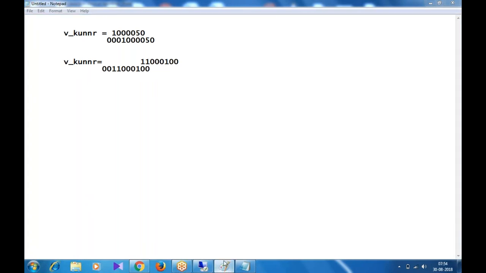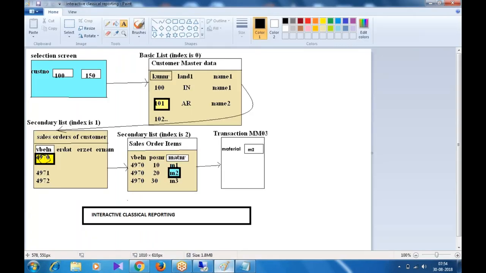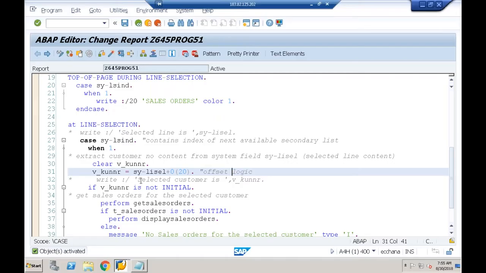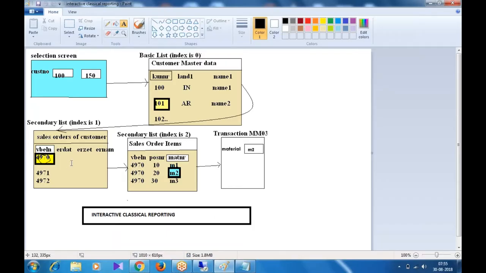Right, so the rest of the part I'll discuss tomorrow. Now we need to double click on the custom sales order. I have to get the sales item. Earlier, to identify the selected value, I referred to a system field called SY-LISEL. Now in these two lists, I'll use a different technique. We have a technique called the ID technique. We have another statement called GET CURSOR. I'll be using that logic inside these two lists, which I'll continue tomorrow.